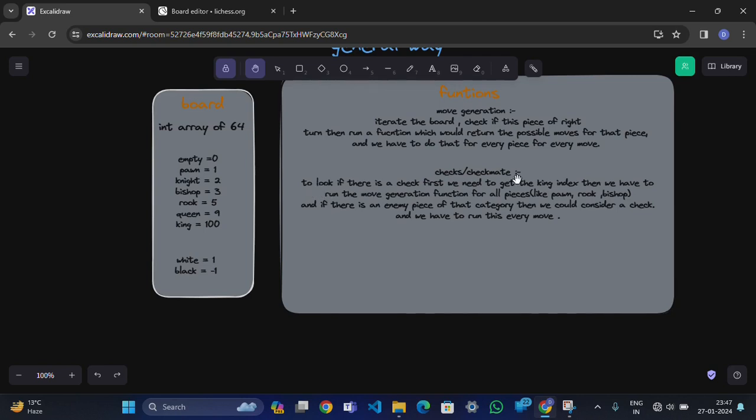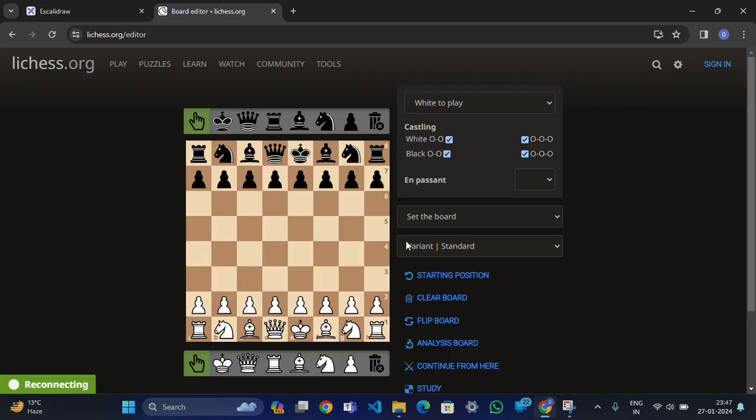To check if there's a check on a king, first we need to find the index at which the king is. We have to iterate over all the 64 squares, and if the value equals the king, which is 100, then we have to run all the different pieces' move generation, giving the king's index as the parameter. So the king would act as a queen, a rook, a bishop, a knight, and a pawn. And if we could see an enemy piece of the same kind, then it's a check.